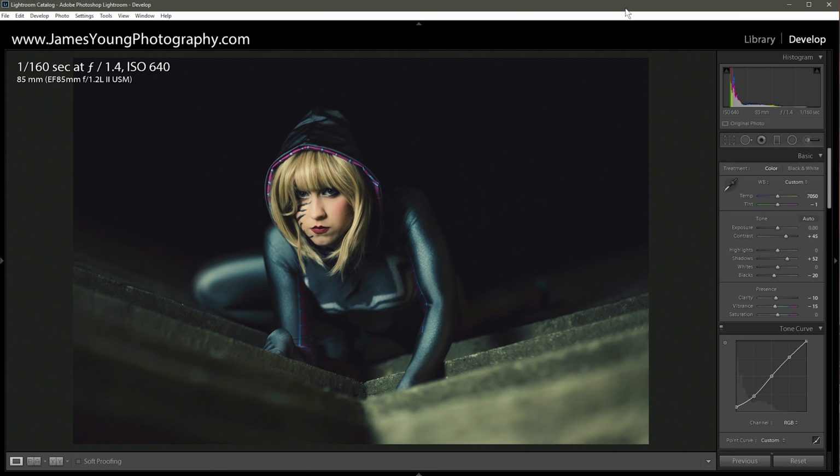Lightroom. Today, we're taking a look at this cosplay portrait that I took. It's a nighttime portrait. We use some off-camera flash, and we're talking moody color grading today.